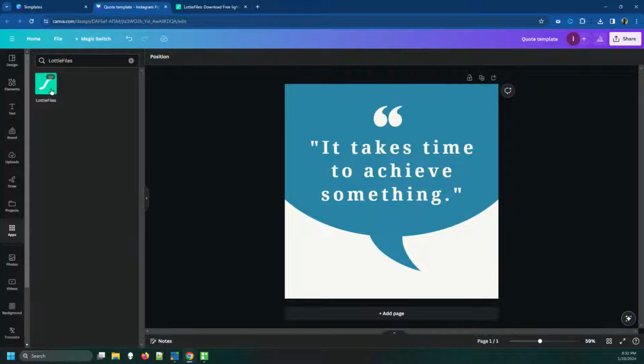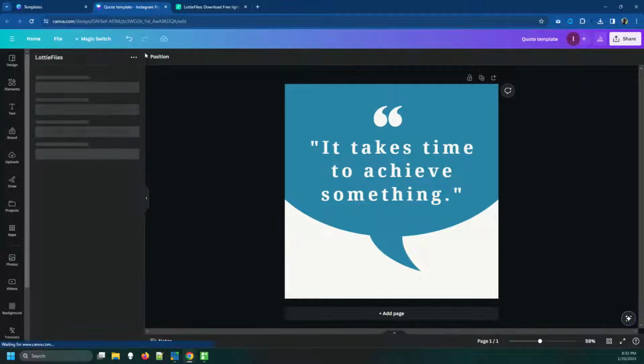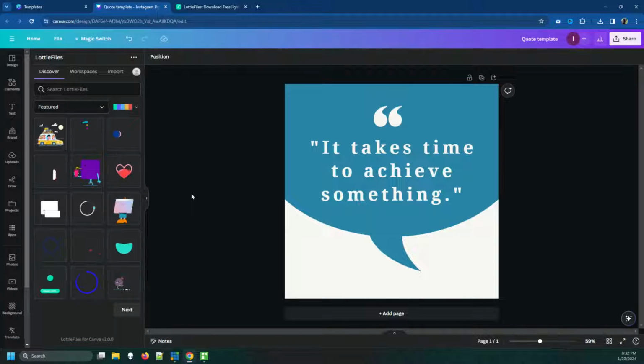Now, I've already been playing in this, so this will come up pretty quick, but this is what it looks like. It's got the little logo, matches their website. Okay, so here we go. We've got our Lottie files options here. And it's automatically showing featured things, so things that are popular at the moment.